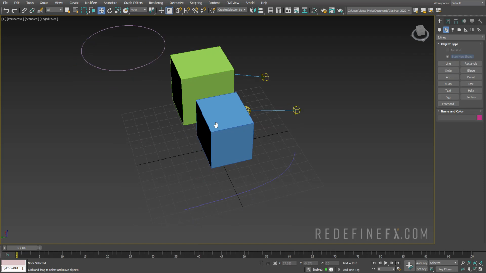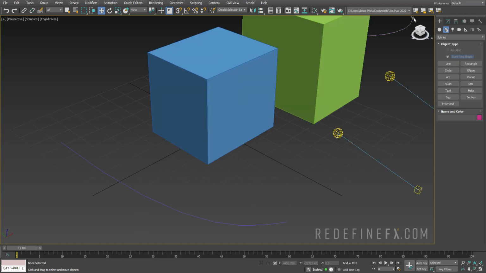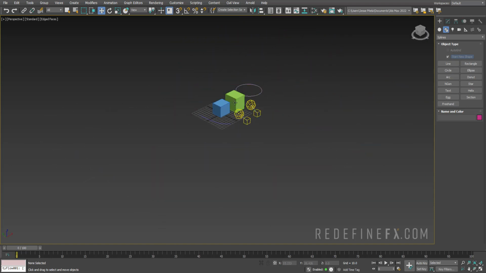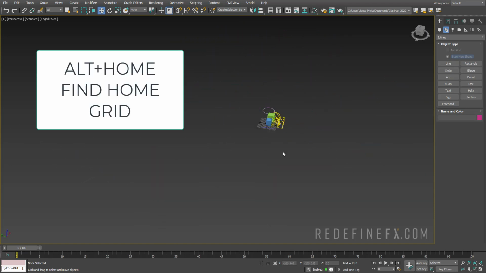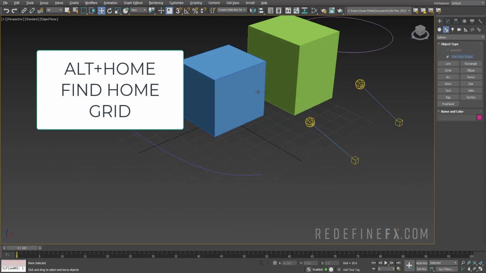Now, if at any point you lose track of your home grid, maybe you're used to, just like me, going up here and clicking on this little home icon, which will bring you back to the home grid. The shortcut for that is just ALT+HOME. So if I do ALT+HOME, it'll bring me back to that home view.